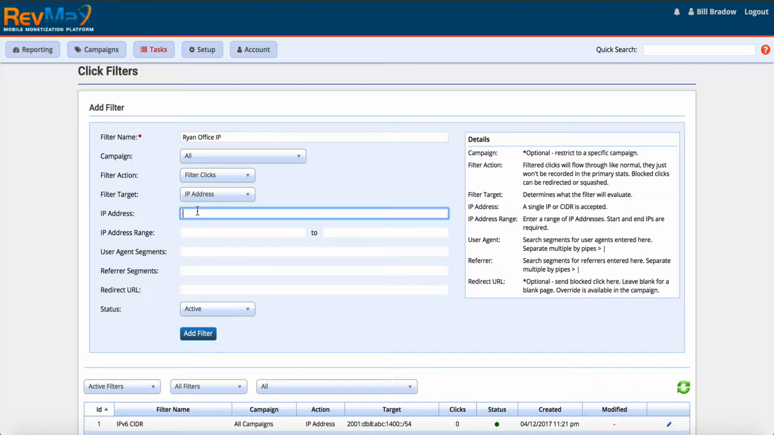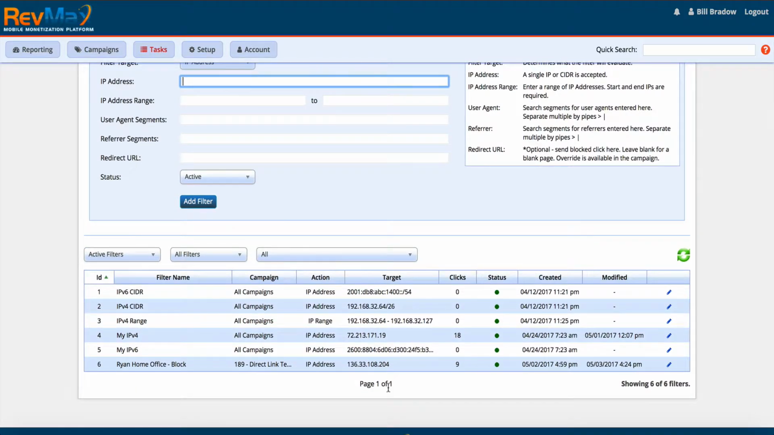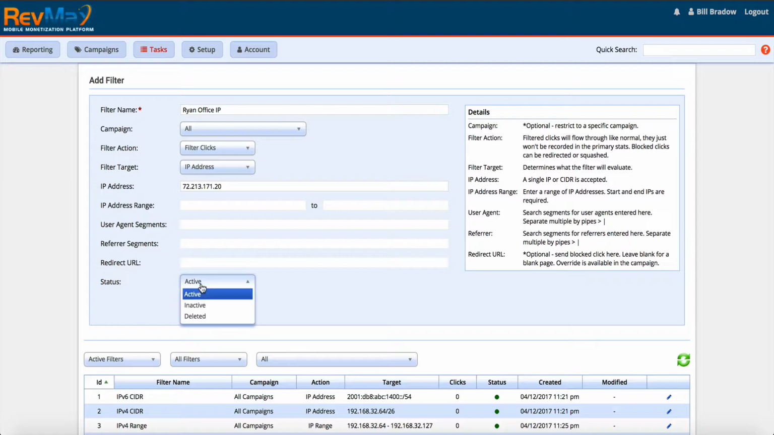But for this example, I would just put my IP address in here, and you can just Google what is my IP, or I can just grab one from down here. I'm going to grab this, and I know my IP address is going to be .20 right now. So I just input my IP address in here, and again, if I was going to do a range, you'll notice you can't click in here because I've selected just IP address. You can't click in here because it's not what I selected, and that's the same with these other ones.